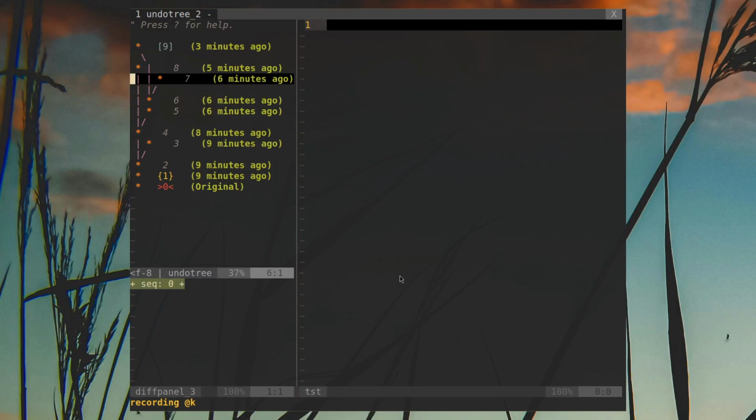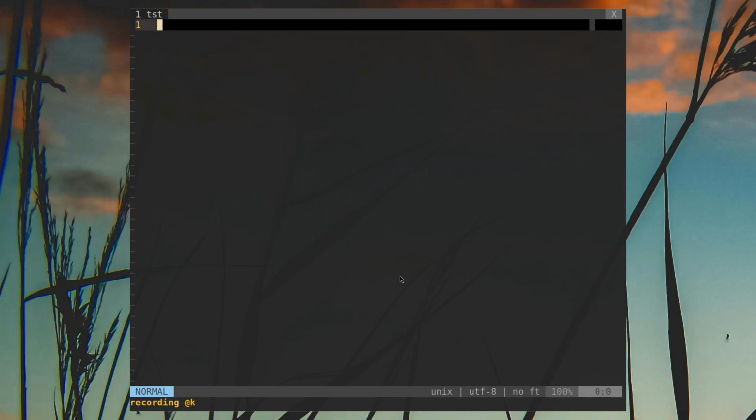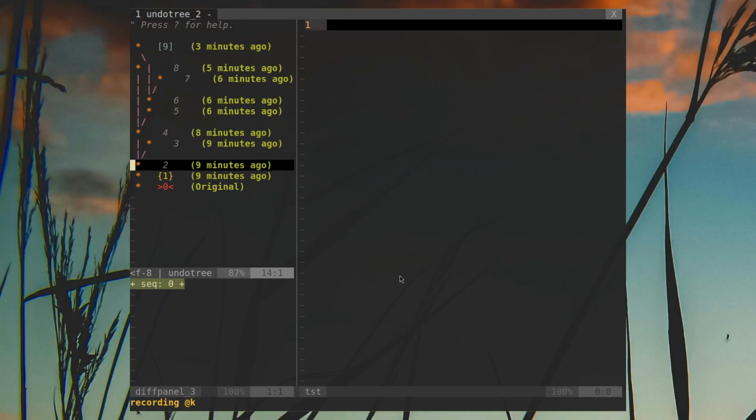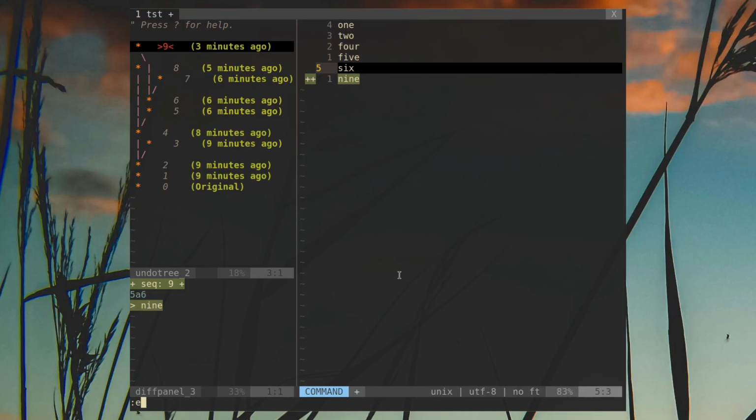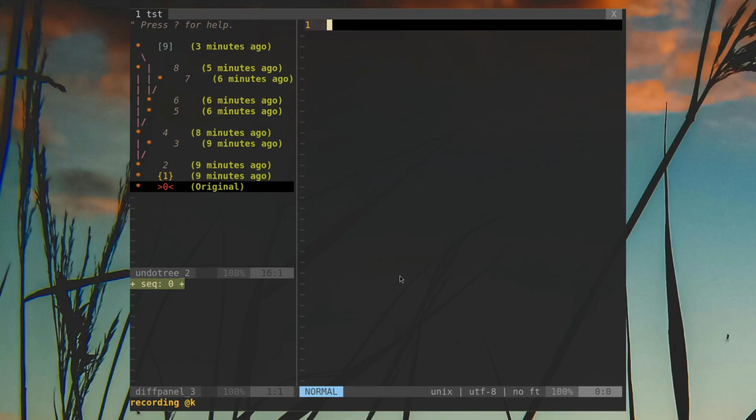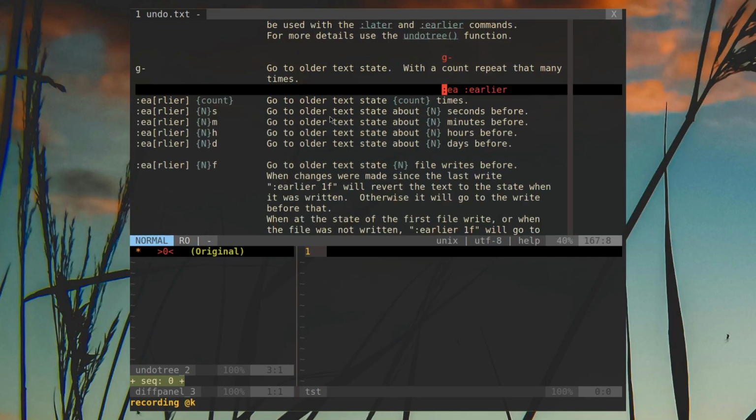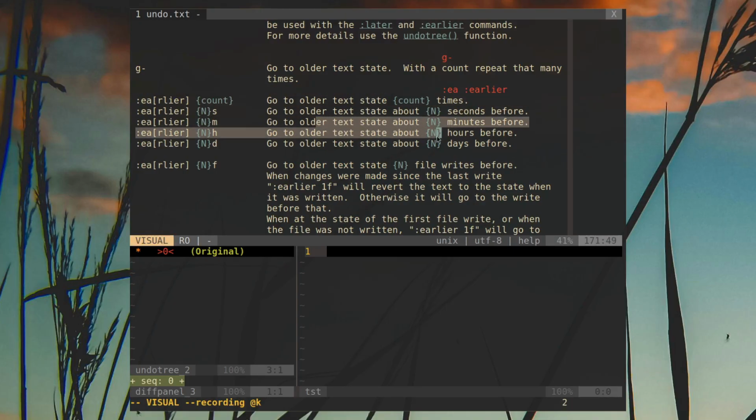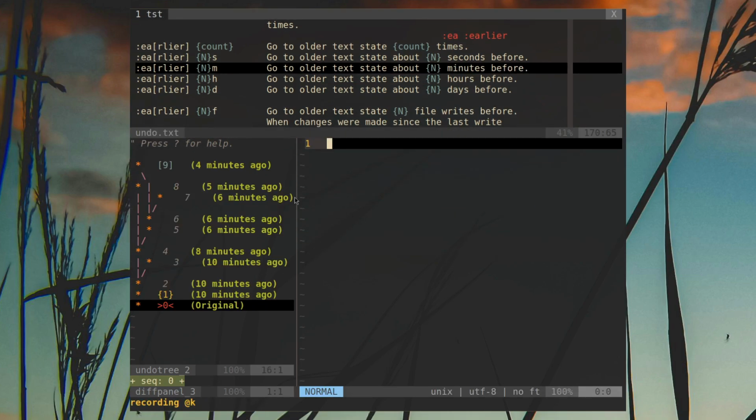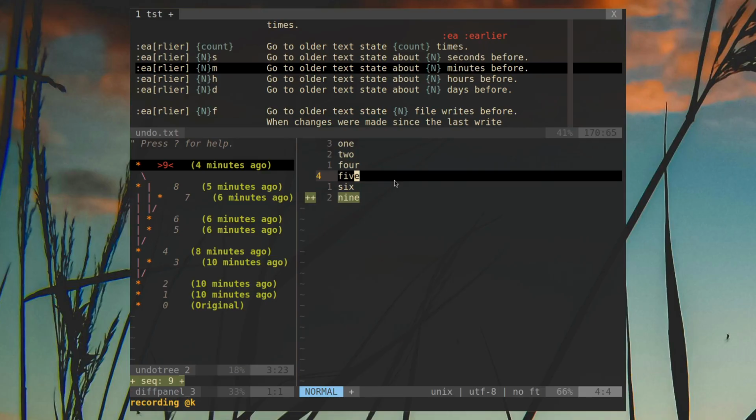Let's see. 6 minutes ago, 6 minutes ago. This was about 7 minutes ago. Let's EA7M. I don't really know why it takes us back that far, because according to the manual, go to older state about n minutes before this one. Well, I guess that might make sense, because if this is 4 minutes ago, 7 minutes from that would be 10 minutes ago.